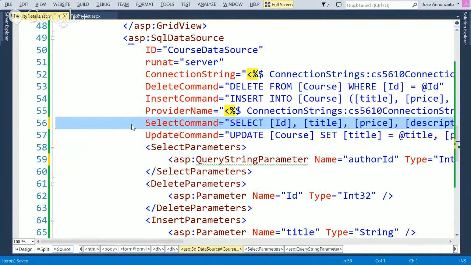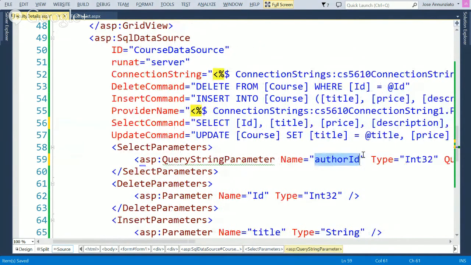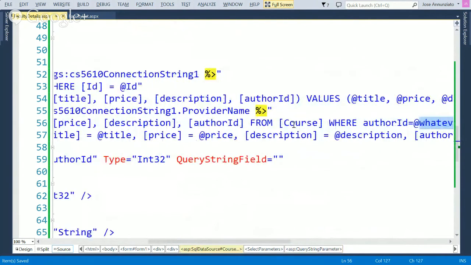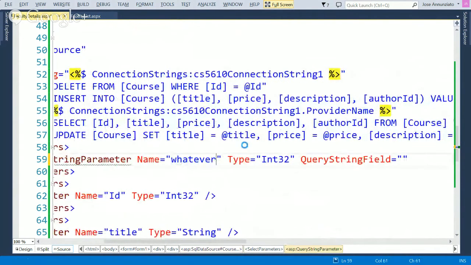Well, no, what I have is the faculty ID I'm passing as an argument, right? As an attribute. That I need to map to this field author ID, right? Whatever I call it, I could call it whatever I want, right? As long as it matches, this name, whatever name I choose there. So let's put that back. So this could be whatever, and this one has to match that, right?